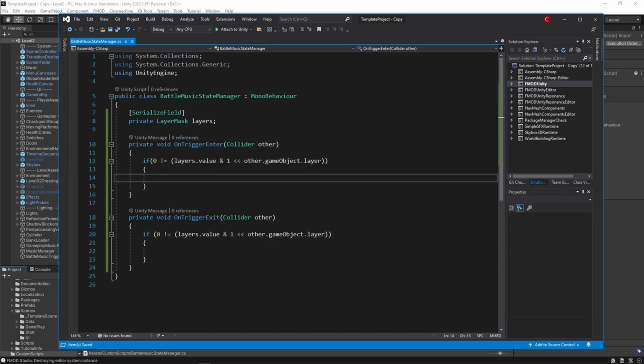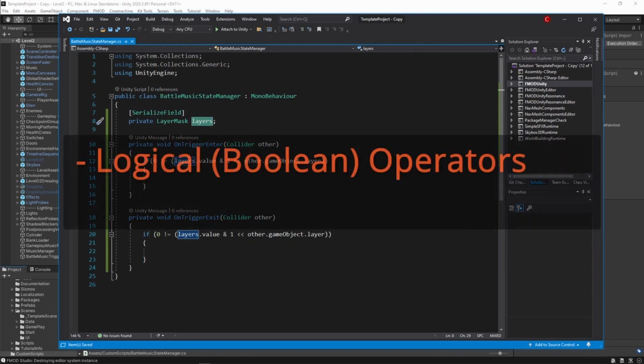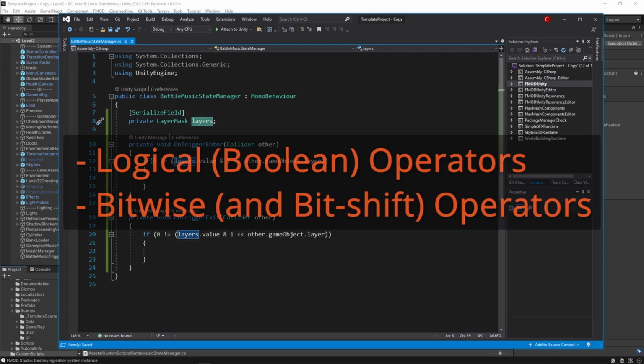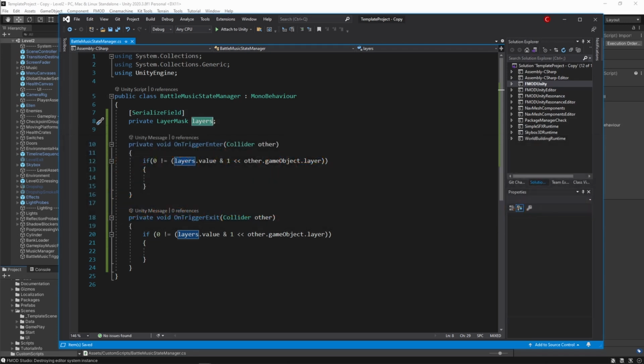In the remaining cases, when the formula doesn't return 0, it means we've collided with a layer that is part of our layer mask, and we can execute the code within our if statement. If you want to know more about these sorts of logical comparisons, I suggest looking up C# logical operators and C# bitwise operators. It's also worth noting that in this operation, GameObject.layer, this right here, can be interpreted as an integer value by our compiler.